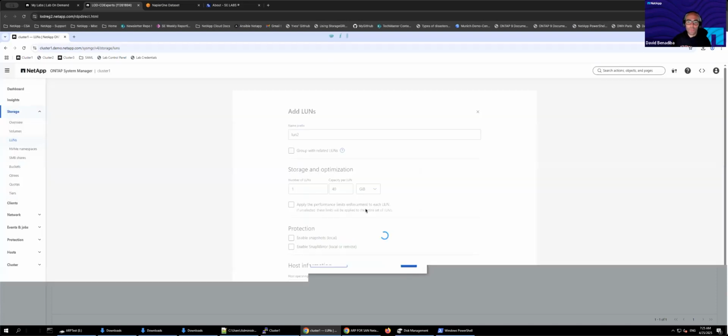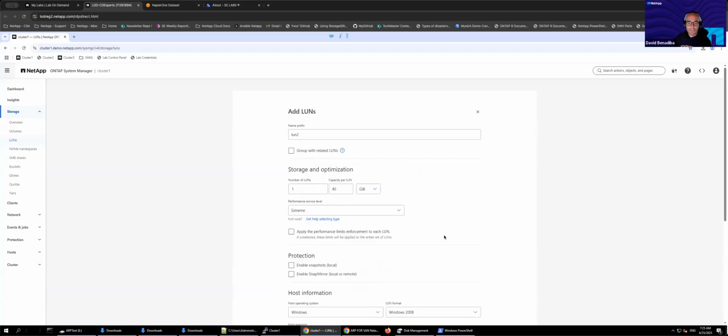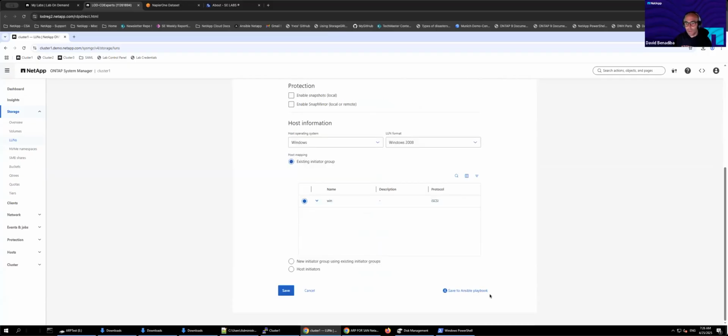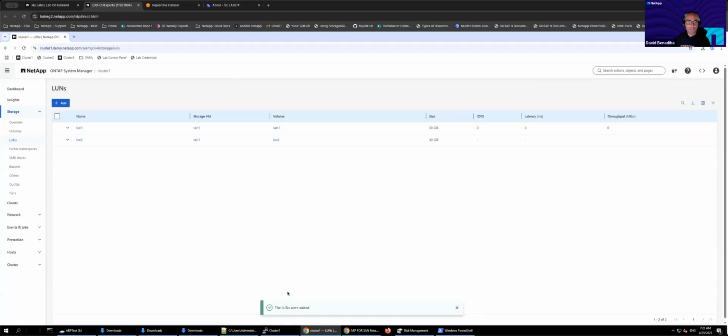You can also have more options such as performance level, enabling or not the snapshot, the local snapshot, enabling or not the replication of your LUNs to a destination ONTAP cluster, enabling SnapMirror. You can also configure more granular initiator groups, obviously, and you can also save it as an Ansible playbook for automation. Let's click save. There you go. The LUN has been created and mapped to my igroup. Wow, that was pretty smooth.